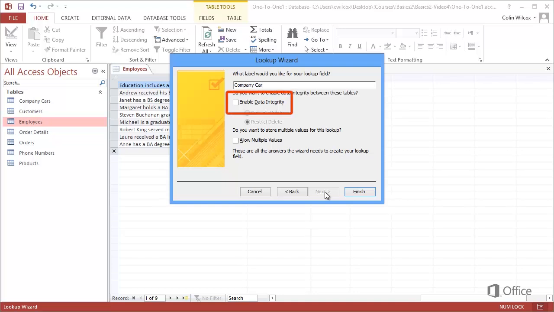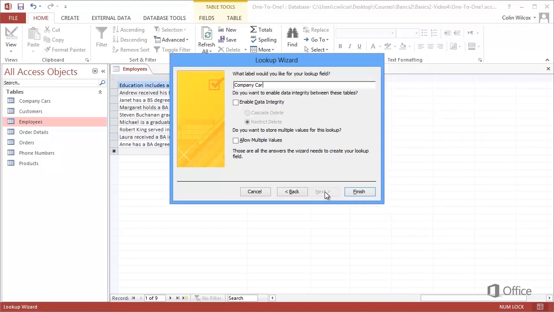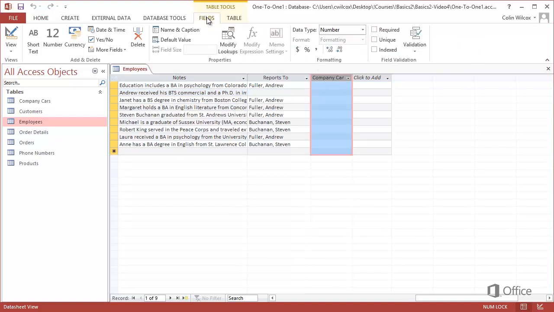This is probably the only time you won't turn referential integrity on. That way, if I delete an employee, I don't accidentally delete a car. Click Finish, and now I have a foreign key and an easy way to pick license numbers. So next, make sure you have the field selected, unlike me. Then select Fields, then Indexed, and Unique.